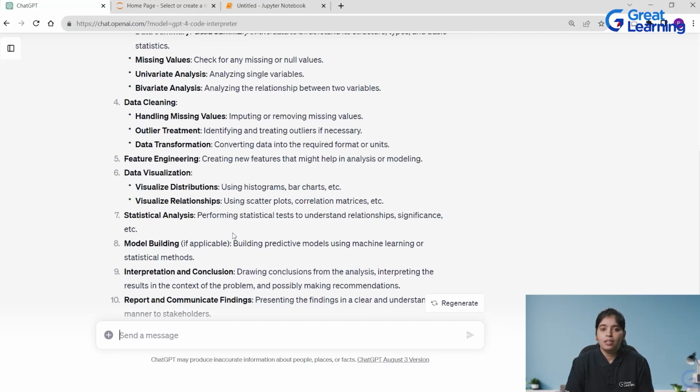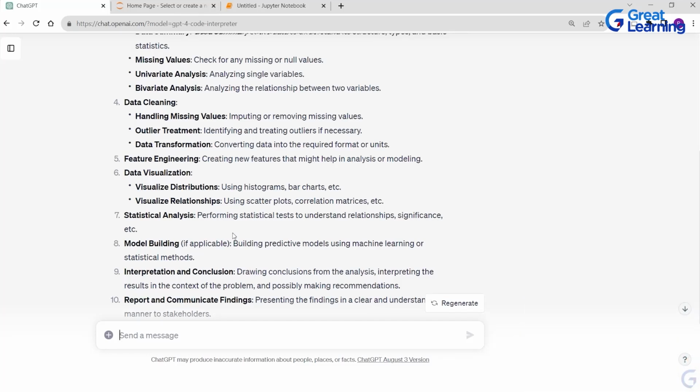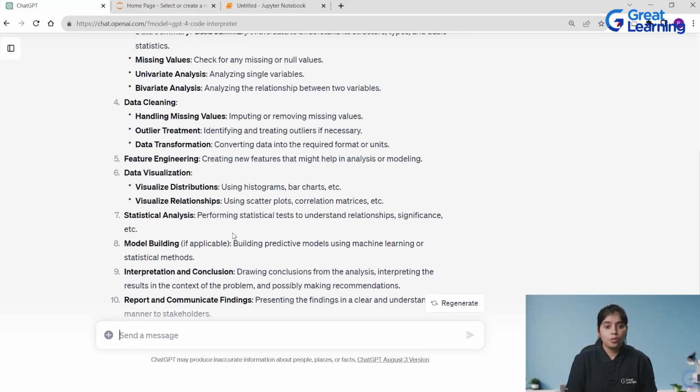These analyses we generally perform through visualization, by visualizing various plots. Visualizing distribution can be done using histogram and bar chart, and visualizing relationships can be done using scatter plot and correlation matrices. So univariate analysis we can perform through histogram and bar chart, and if you want to understand the relationship between two variables, that we call bivariate analysis, which you can perform using scatter plot, heat map, and also correlation matrices.